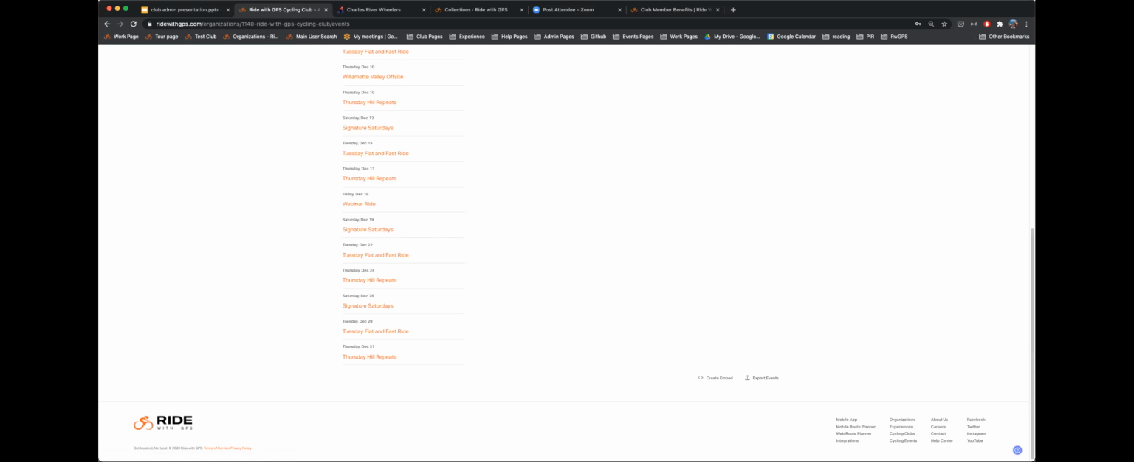And you can always double check and confirm that you're signed into the club by the yellow toolbar at the top versus the white toolbar.